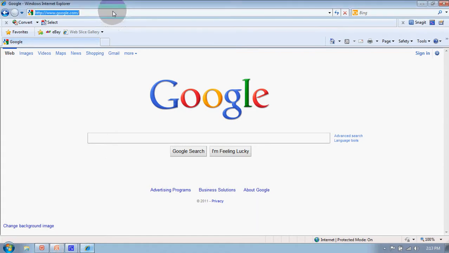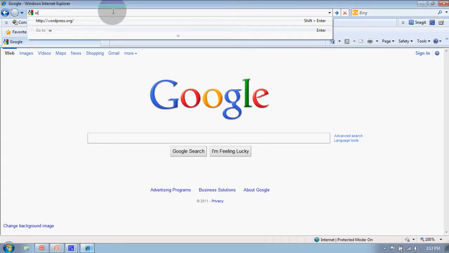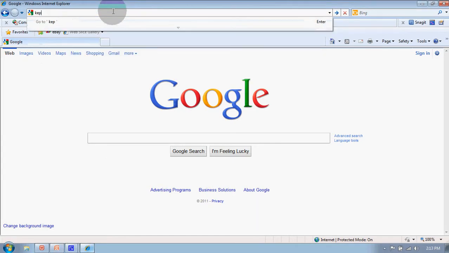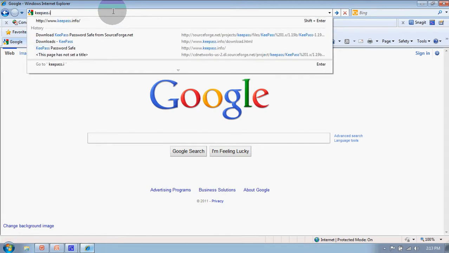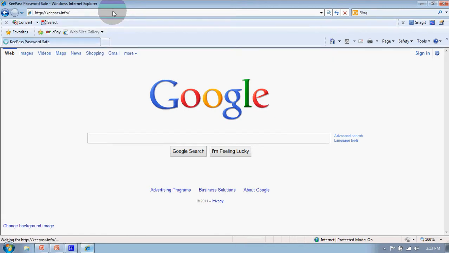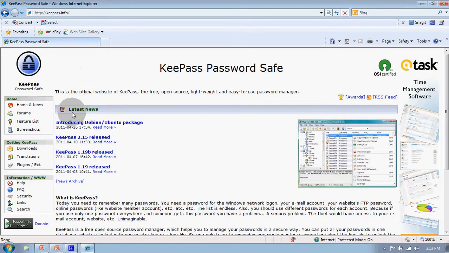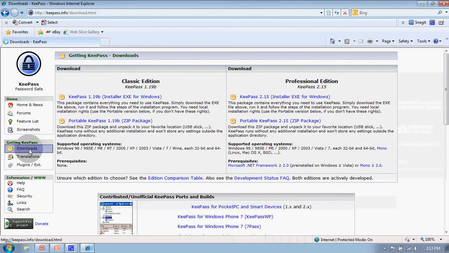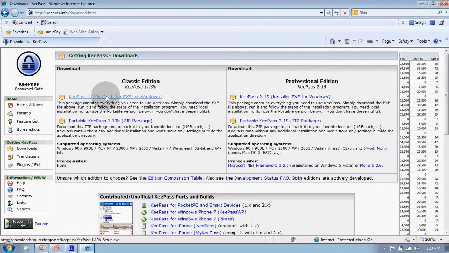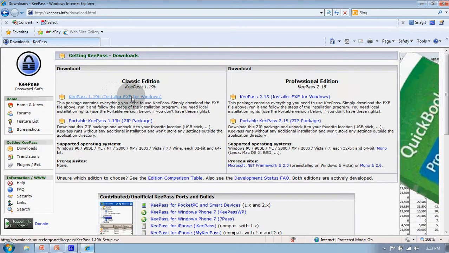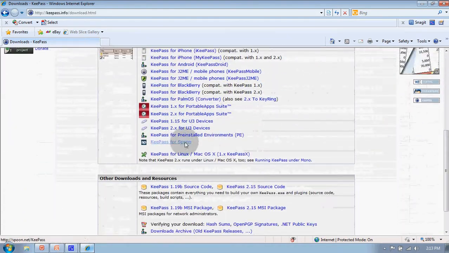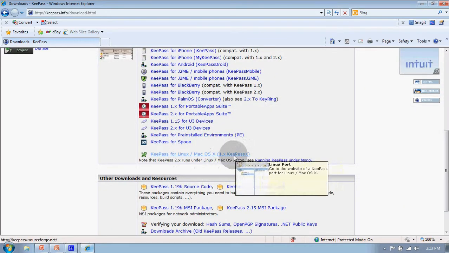And first step was to go to www. Actually, we don't even need that. Just keepass.info. That'll take us right there. And over here on the left is the downloads link. And right here at the top is the KeePass 1.19 for Windows. Down here is KeePass X. You can see it right there.